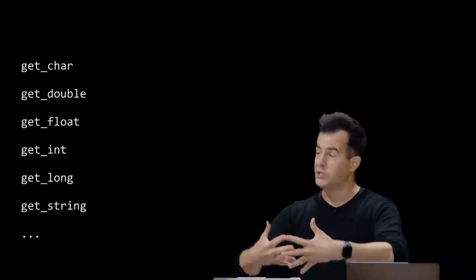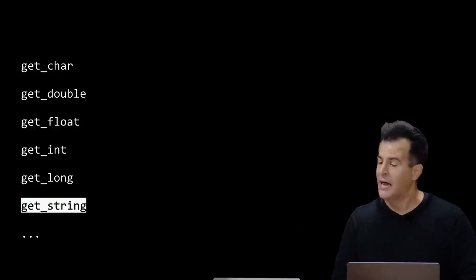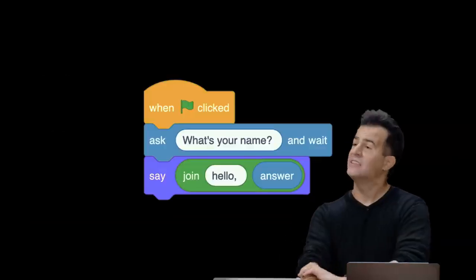In a few weeks' time, we'll take these away once you don't need them anymore, and you'll see what those library functions have been doing all along for you. But for now, let's focus on this, perhaps the most useful of them, getString, and solve a problem that we did already pretty easily in Scratch.